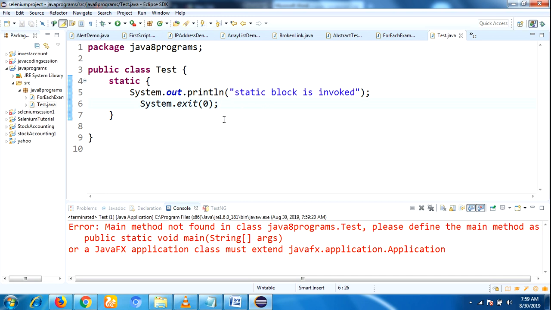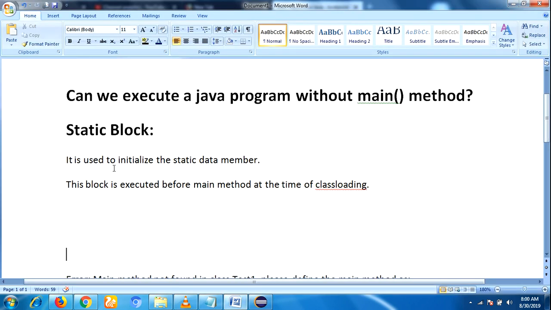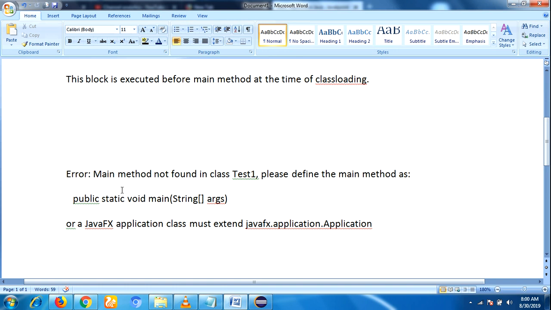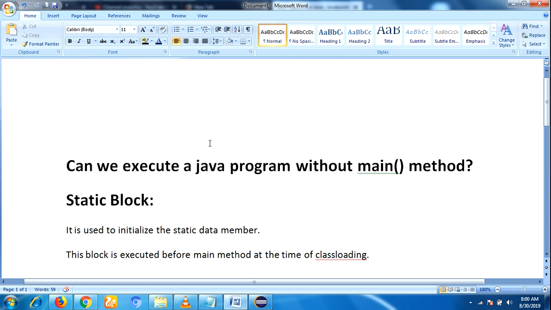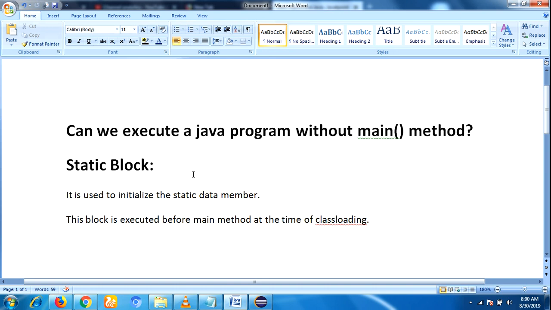So you can say the answer to that question is no, because from JDK 1.7 onwards it will show an error like main method is not found. But it is possible till JDK 1.6 version. You can give the answer like that. Then you can explain about static block, and then give this example.